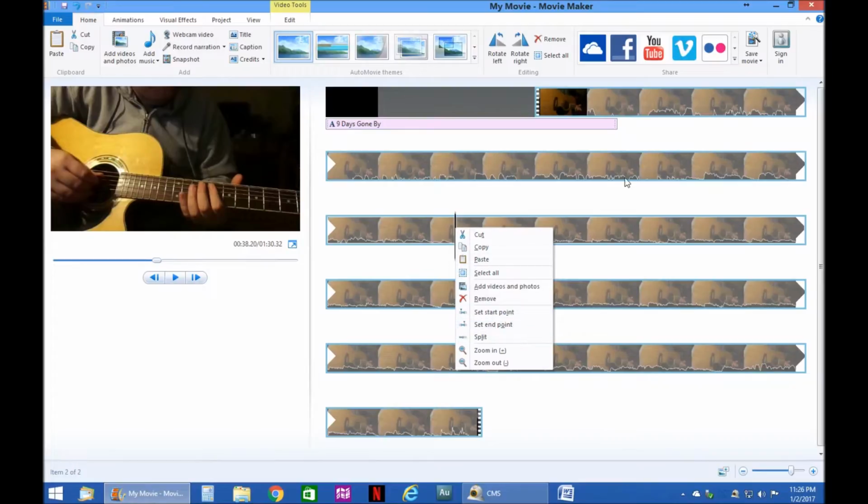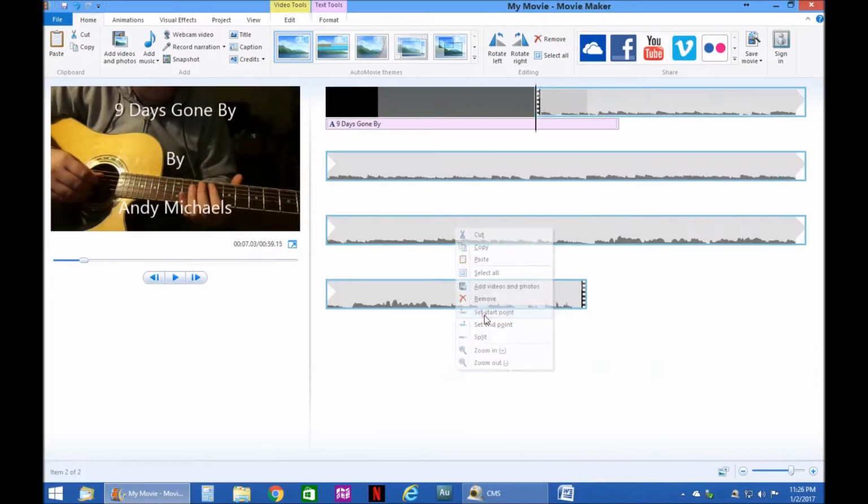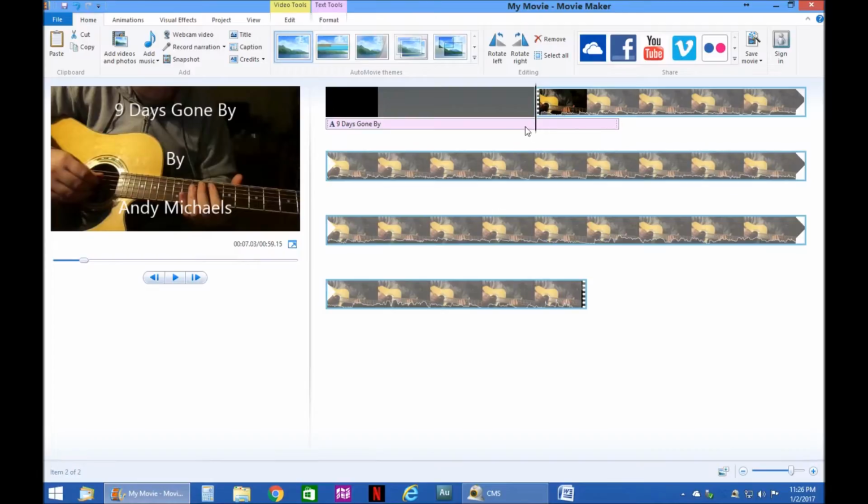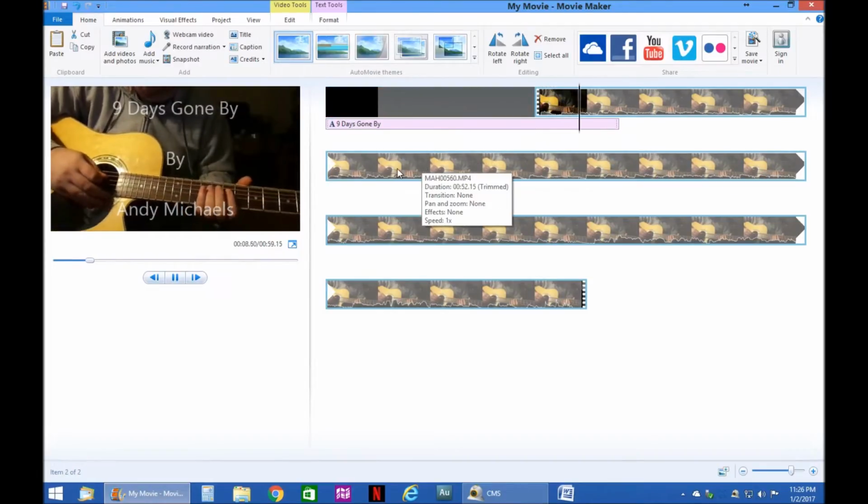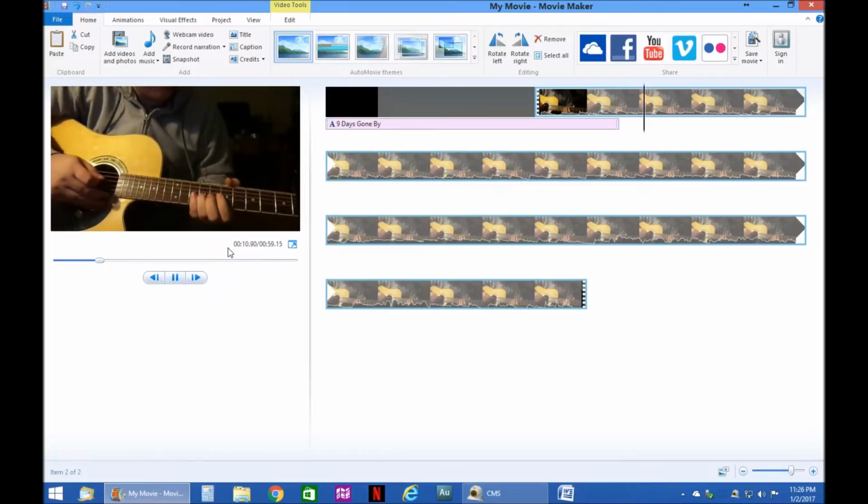That means it's going to cut all this part out. So I'm going to set start point. So now it's up here, so it comes right out of the title, right into where I start playing.